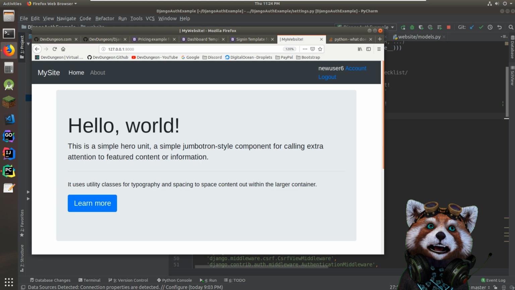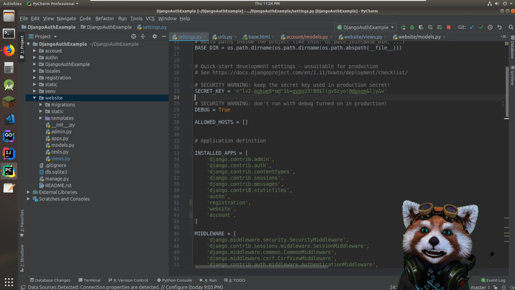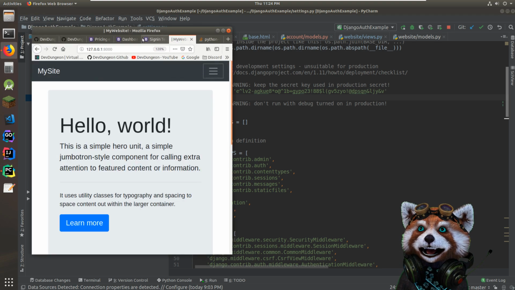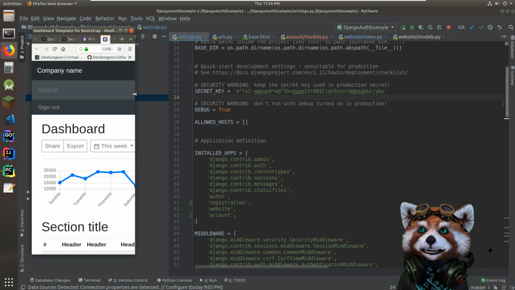So I wanted to figure out what's going on with this mobile, this thing. So I wanted to find an example.